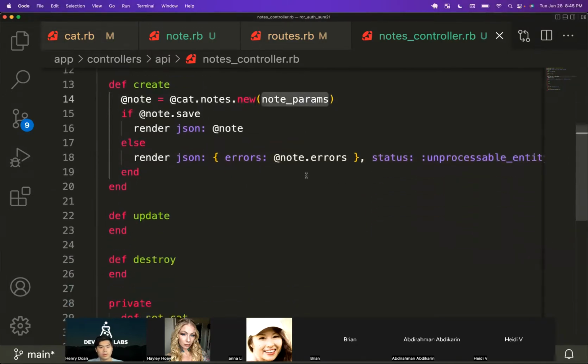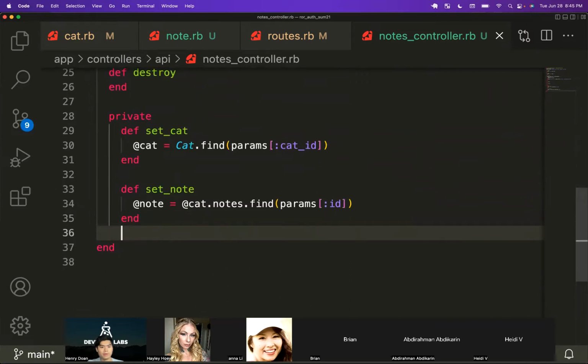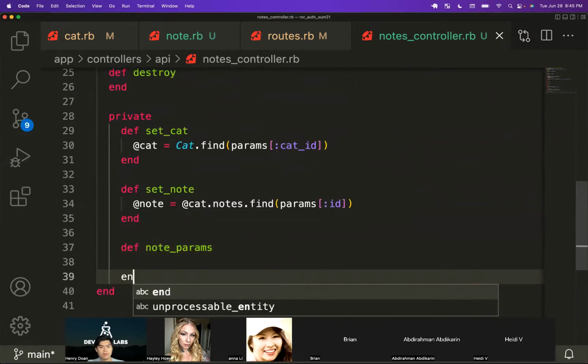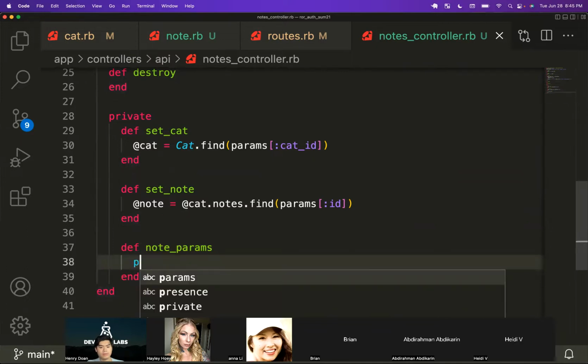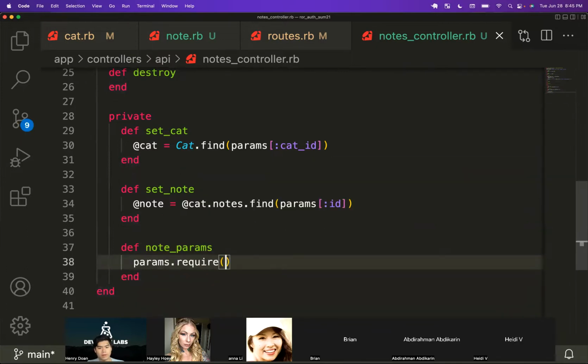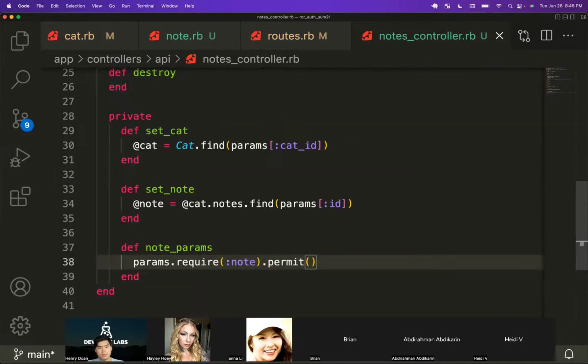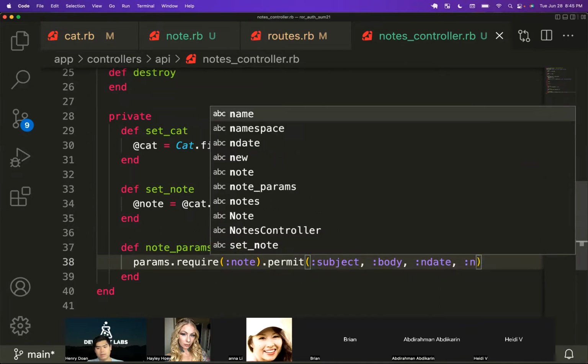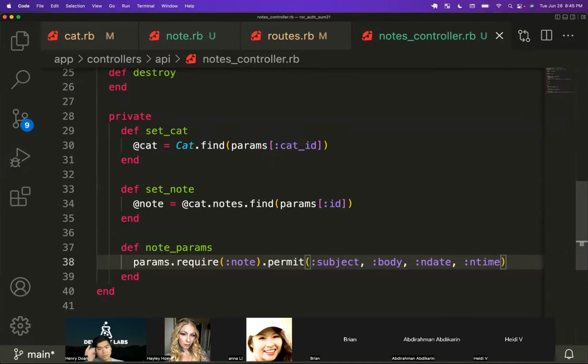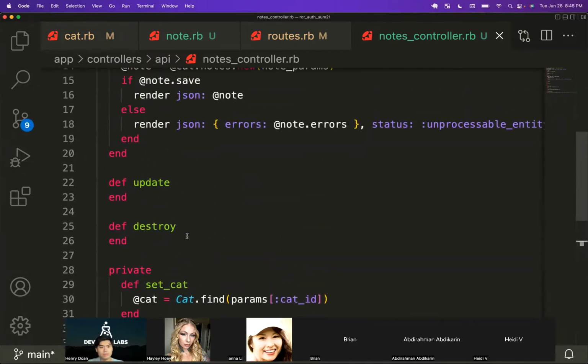So let's define the note params before we forget. So def note_params, and this will be params.require(:note).permit the subject, the body, and then the end date and end time. That works. So yeah, that's all we need for the params.